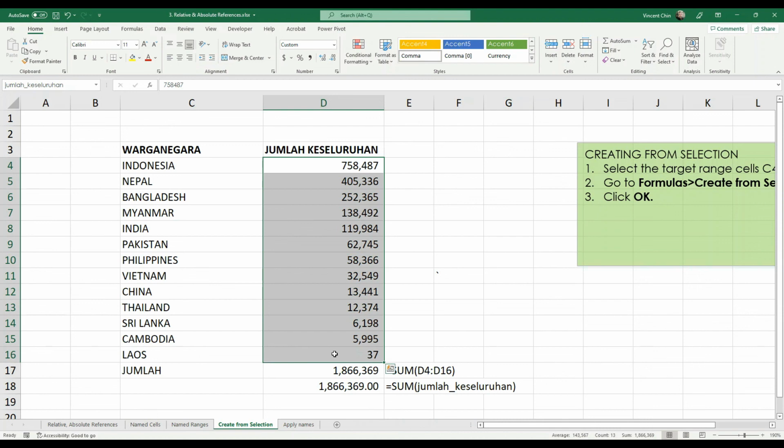Any questions setakat ni? Anything at all? Ada apa-apa soalan, guys? Nothing? All good?